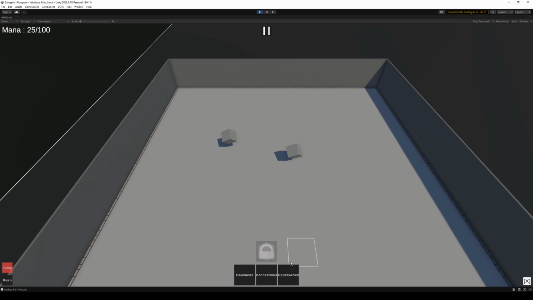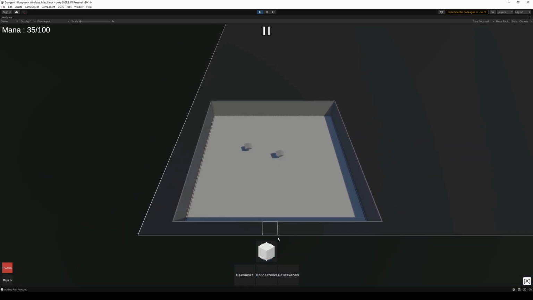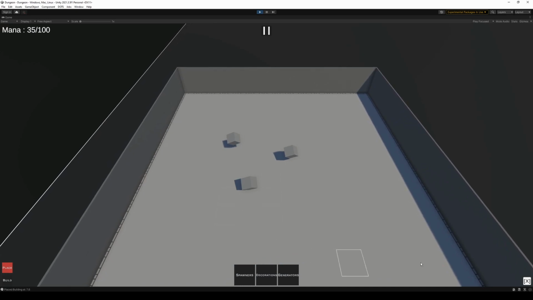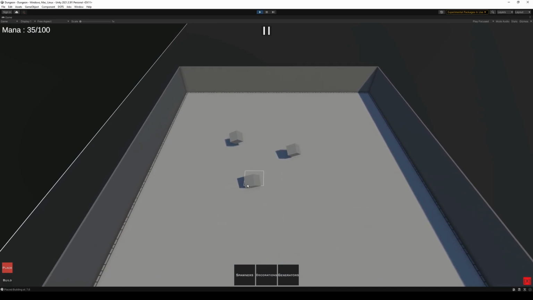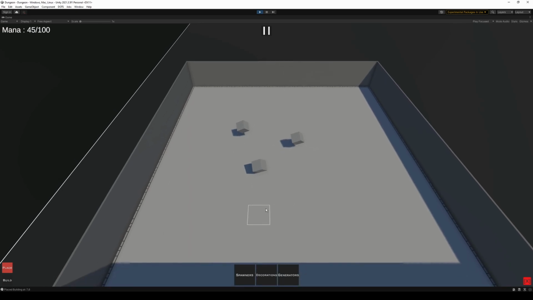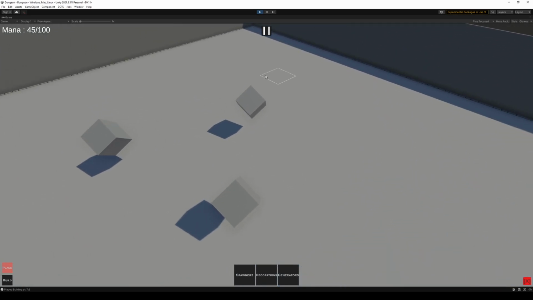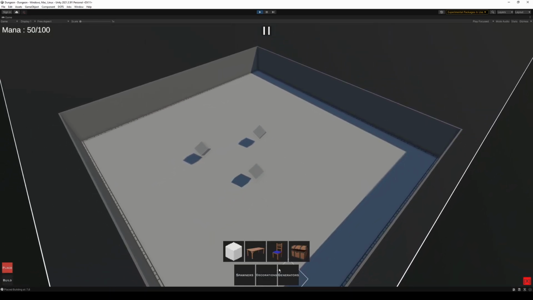As you can see, I have to manually decrease the amount because if I go into delete mode right now, nothing happens. So what I'm going to do now is add deletion for objects because it doesn't work at all.